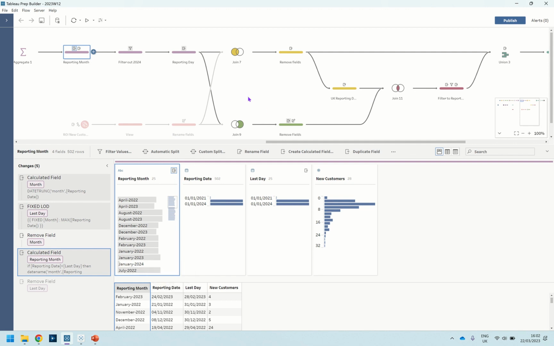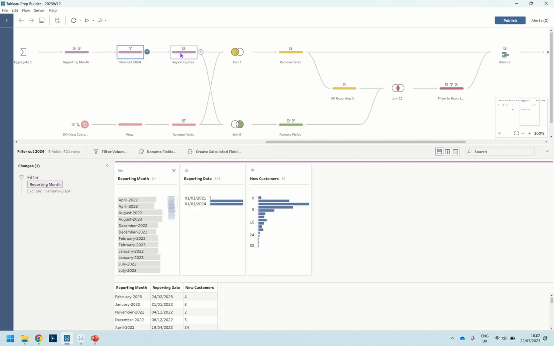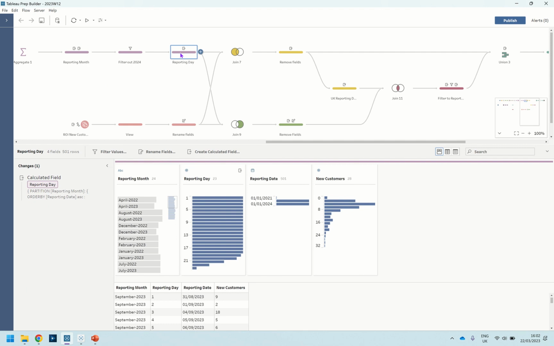And we finally want to just work out, we're filtering out this January 2024. We haven't got into that part of our analysis yet, so we filtered that out. Then we want to know the reporting day. So we basically want to rank, for each of our reporting months, the reporting dates within those, so that we can get our one upwards in ascending order. And so that really highlights how some reporting months are longer than others, which is quite interesting.